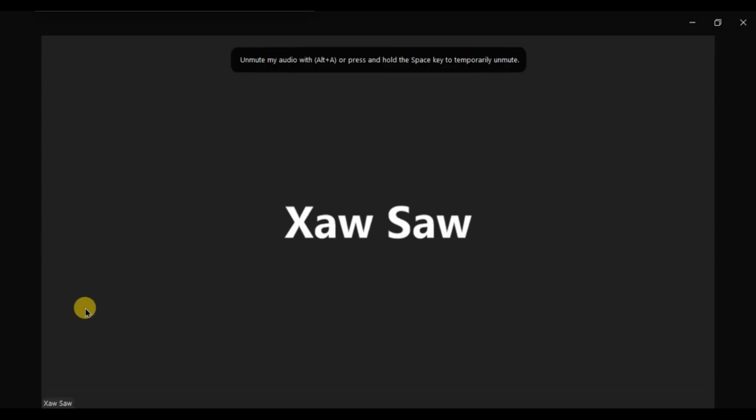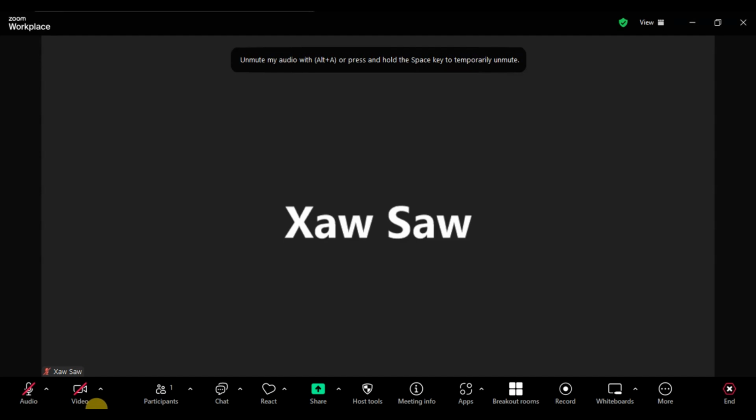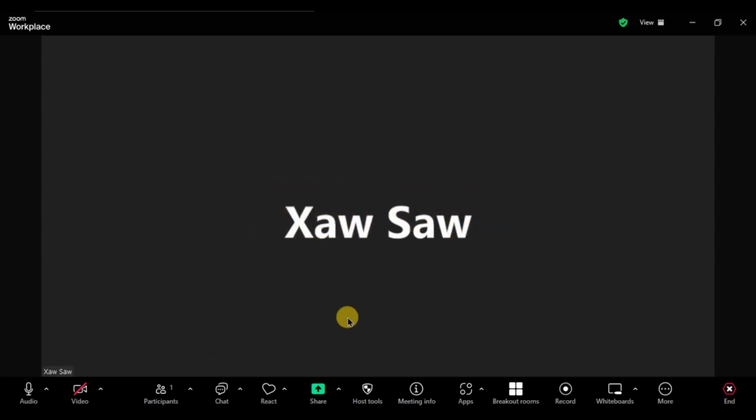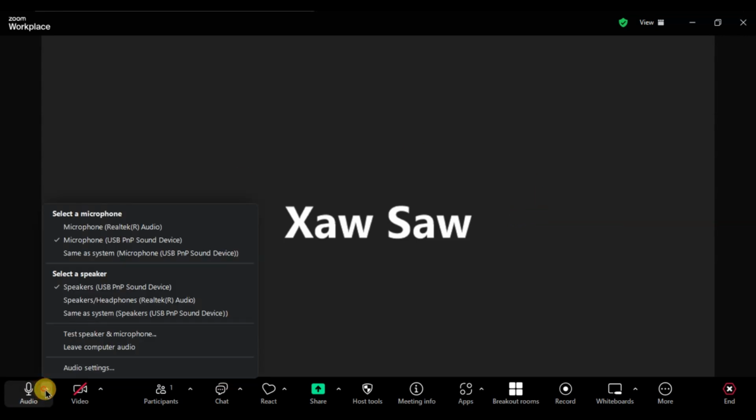Now you are unmuted. You can also use a shortcut, press Alt plus A on your keyboard. This quickly toggles between mute and unmute without clicking anything. It's very useful when you are busy taking notes or presenting your screen.